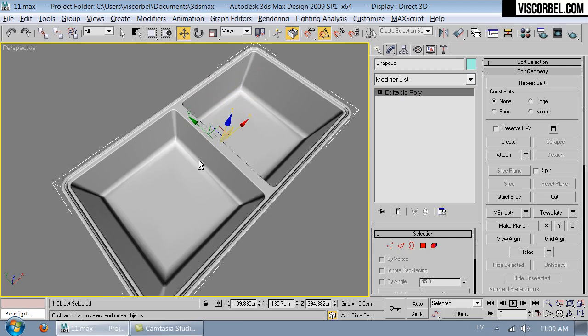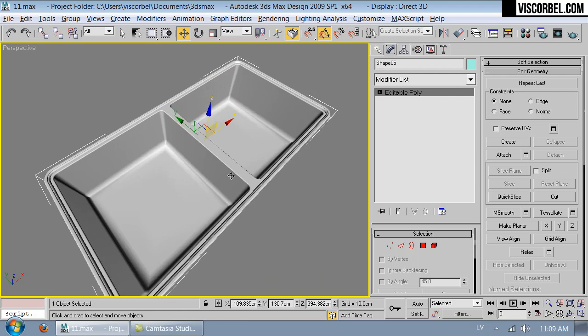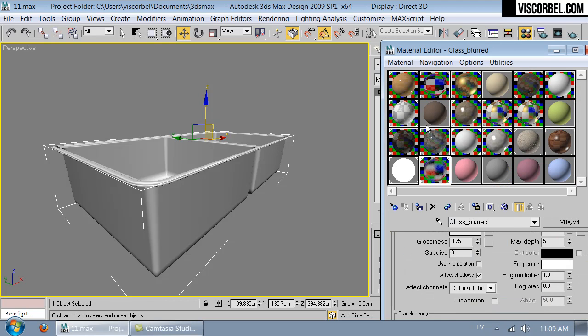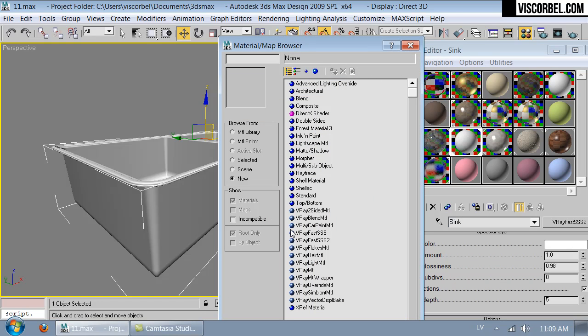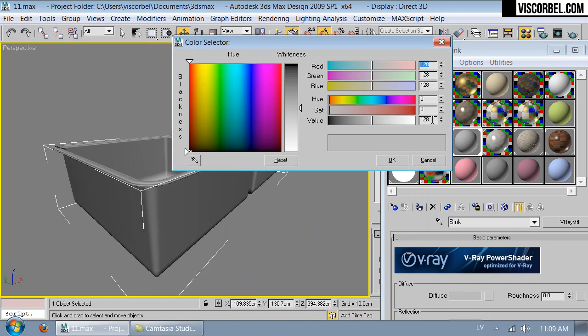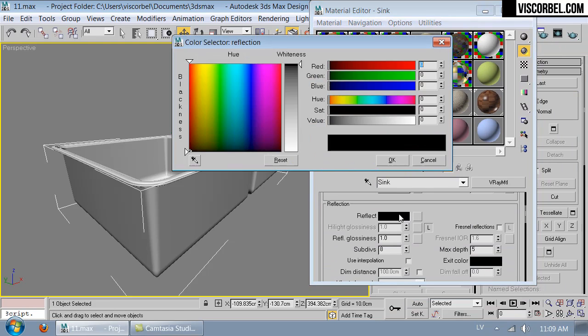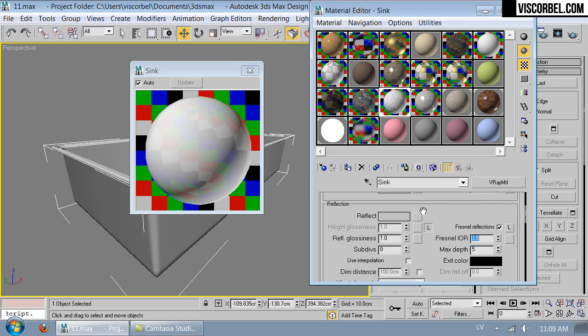So we have two options here, either to remodel the sink as a closed object or create a slightly different material. Since I don't want to spend a lot of time remodeling it, I'm just going to change the material. I'm going to use a regular V-Ray material. Set the diffuse color to white. Give it some reflections. Enable Fresnel, set it at something like 3 maybe. Right, maybe 3.5. And blur the reflections slightly. Like this.